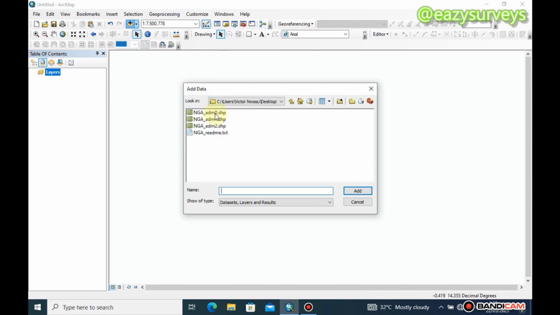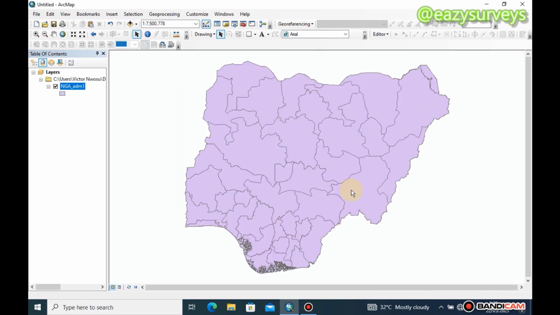So it has three layers. We have the ADM0, which is just the Nigeria map as a whole, the boundary, and ADM1, which contains the Nigeria boundary as a whole and the boundary of each state. And we likewise have ADM2, that has the boundary of each state as well as their local governments inside of it. So we are going to be importing ADM1.